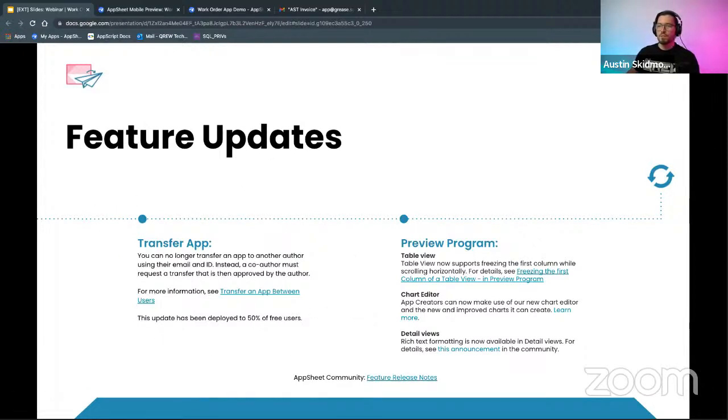Okay, so our feature updates are the latest features that have been added to AppSheet. They updated how you can transfer the app, and this is found in their feature release notes section on the AppSheet community page. They said that you can no longer transfer apps through another author using their email and ID. Instead, a co-author must request a transfer, and then it is approved by the author. You can find more information about that using this link here.